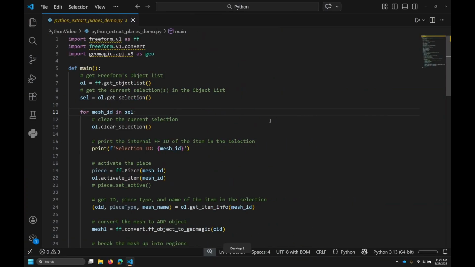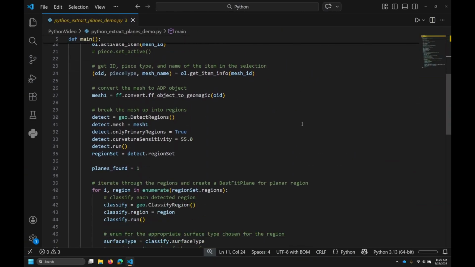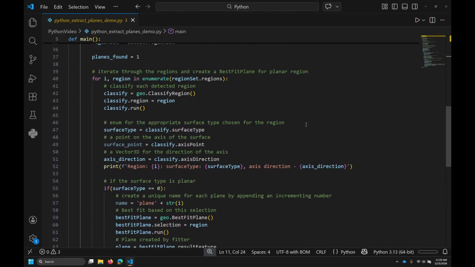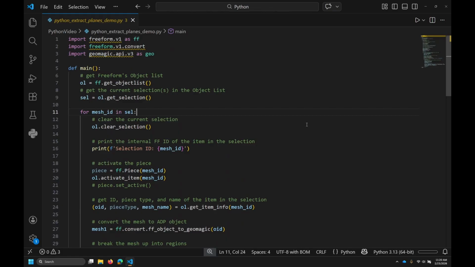We'll pop over here and take a peek at the script, and you'll see that this script uses the Geomagic API to perform some of the wizardry. The script itself is not that long or complex considering what it can accomplish.